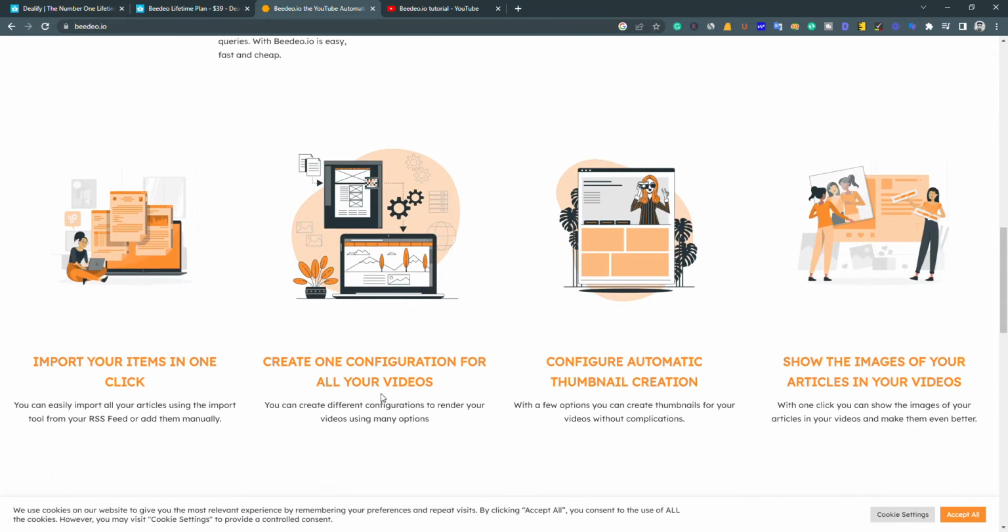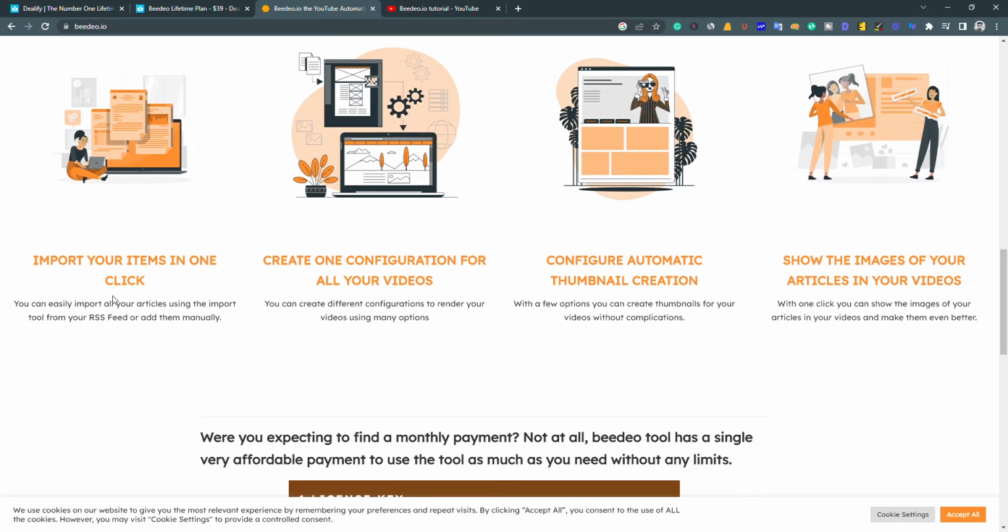So let me introduce some features. Input your items in one click. You can add your website's RSS feed, or you can add articles manually.